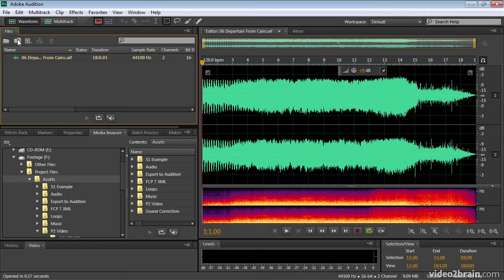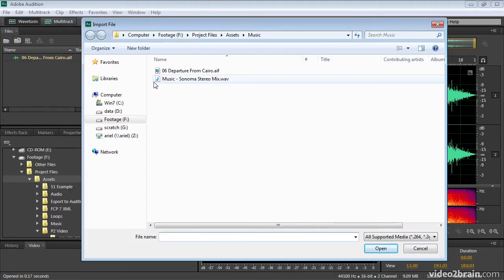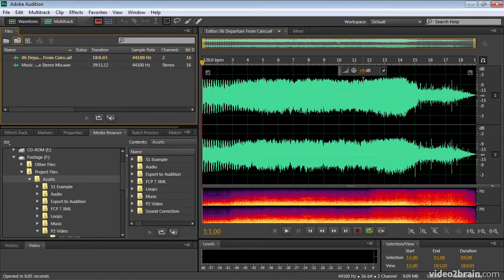You'll also notice that at the top left of the files panel, I've got an open file option and an import file option, and the difference is pretty subtle. If I choose import file, and maybe I'll choose this other music track, Music Sonomo Stereo Mix, and click open, you'll notice that I still have the Departure from Cairo file open here in the waveform editor.